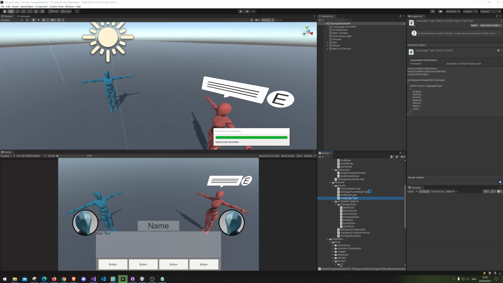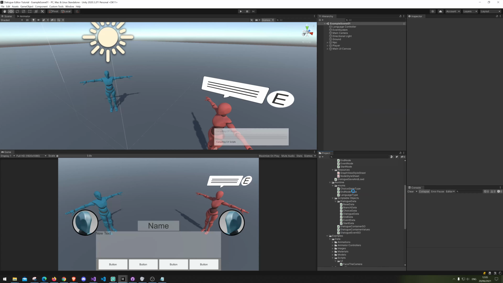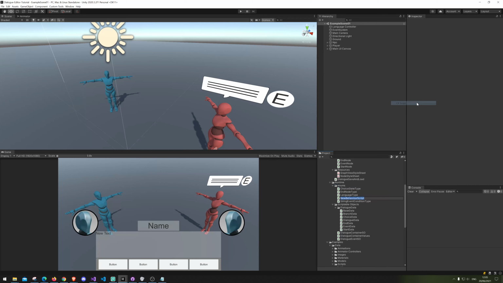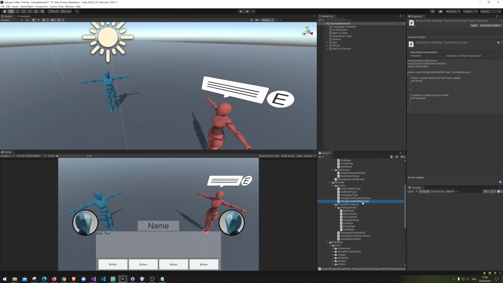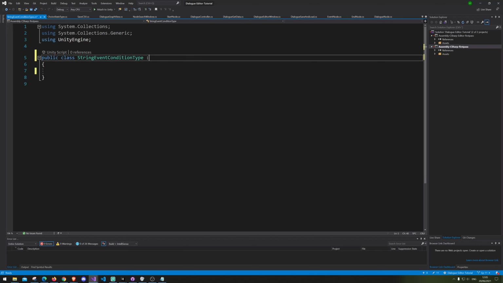So let's just add those. Didn't I delete that one? Well, just gonna delete it again then, I guess. Alright, so let's just add the other one. So those here right now are the enums we're going to use for string events. The one is a condition and the other one is a modifier. So let's just go into them and clean them up and make them into enums.